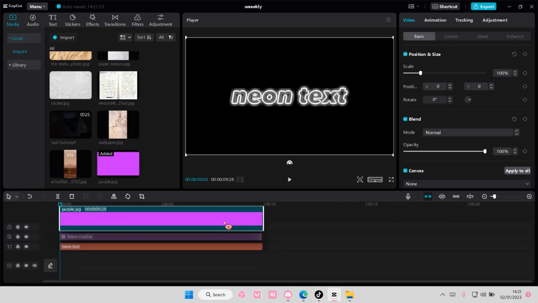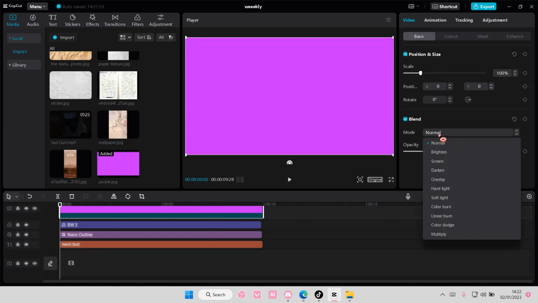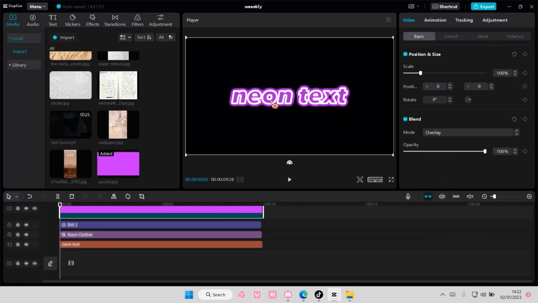I'm choosing purple, and I'm going to add it on top of the effect and the filter. Go to mode and select overlay, and as you can see, I have changed the color of the neon outline.